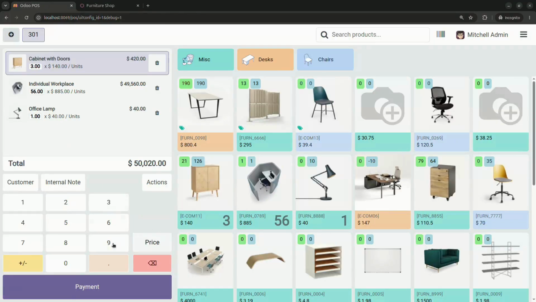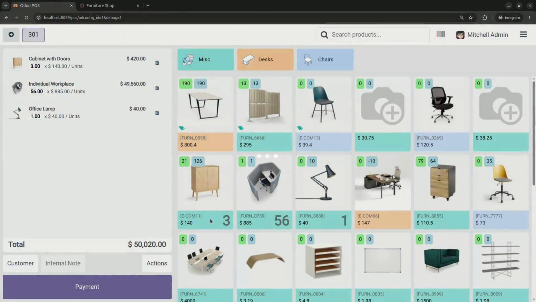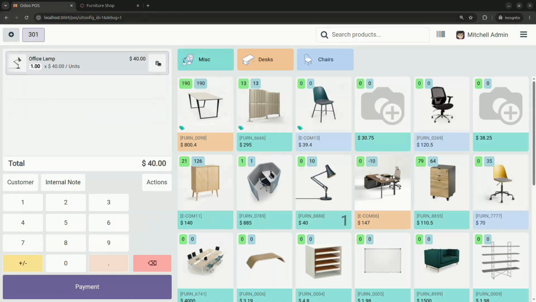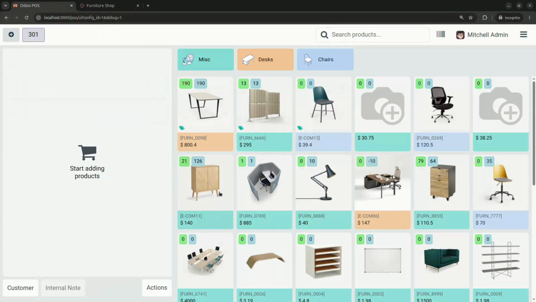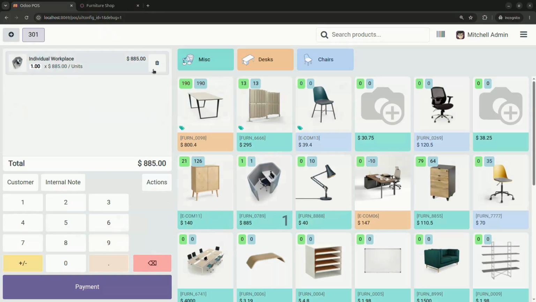Now let's look at Hide Price button. Normally, the price button allows cashiers to change the unit price of products directly from the POS. Let's enable this option. Once enabled, the price button disappears from the numpad. This helps ensure products are always sold at their configured prices and prevents accidental or unauthorized price modifications. As you can see, with these simple options, you can make the POS interface cleaner, easier to use, and better aligned with your business rules.